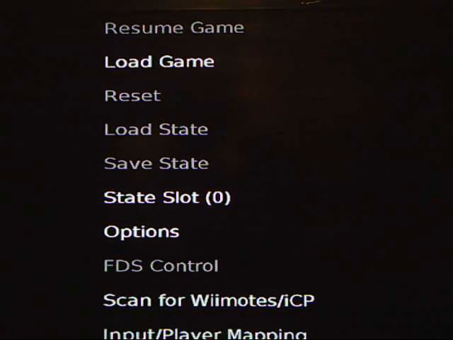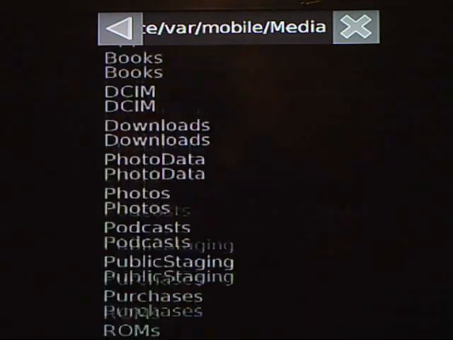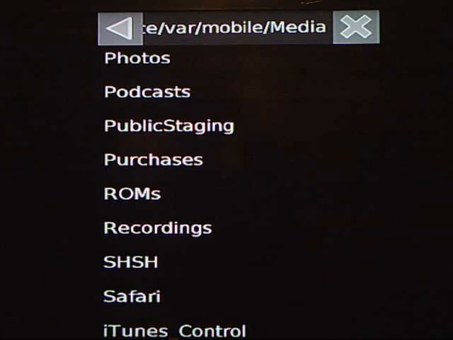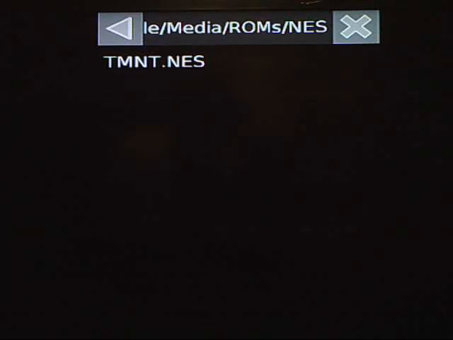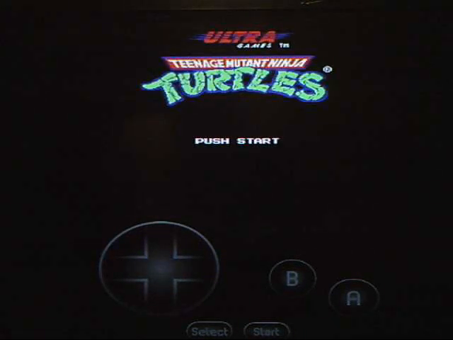nes.emu. Now this is what it looks like. Now to load the game you just did, you're going to hit the load game. Now that's the game right there. Now this, sometimes like iFile, will deposit you in a number of places. Simply navigate to the var mobile media area, go to the ROMs, the NES, just like we did in iFile, and there it is.